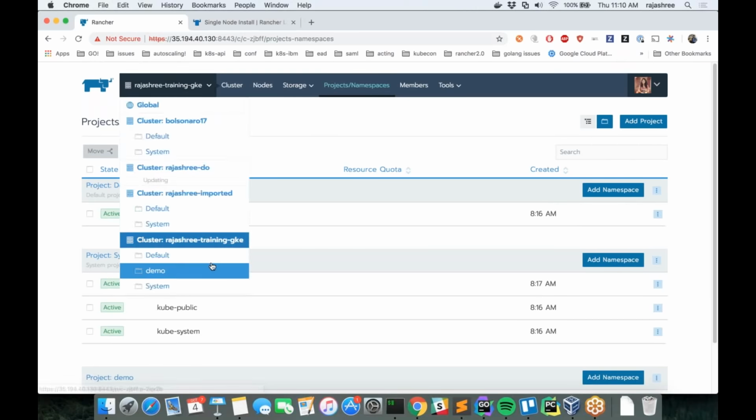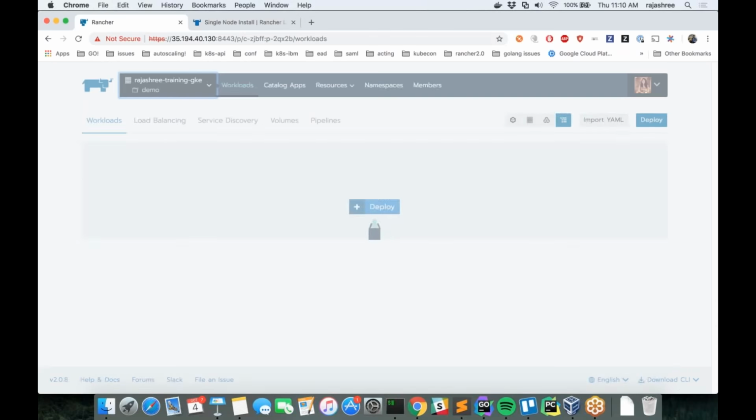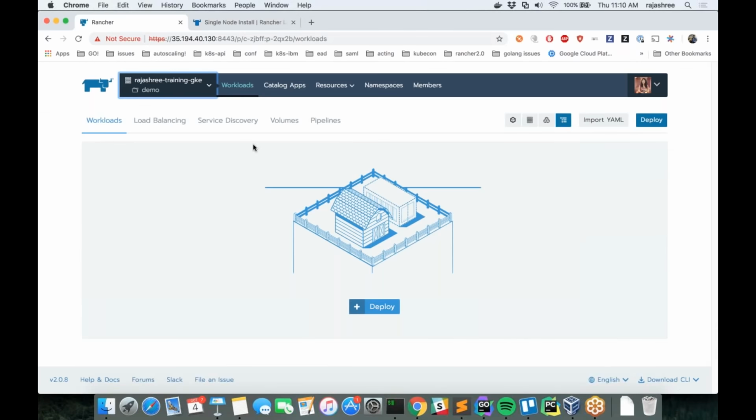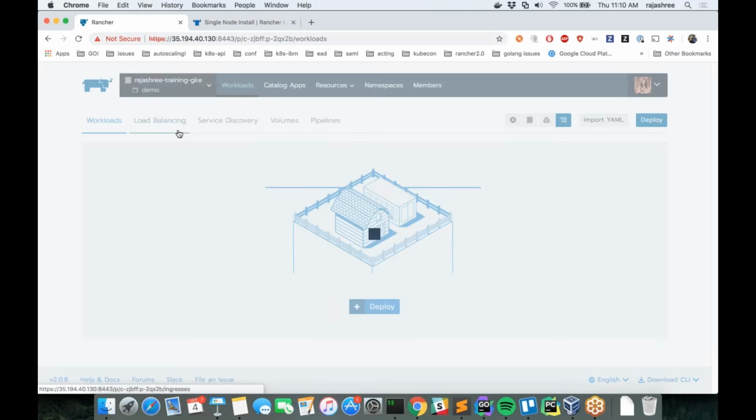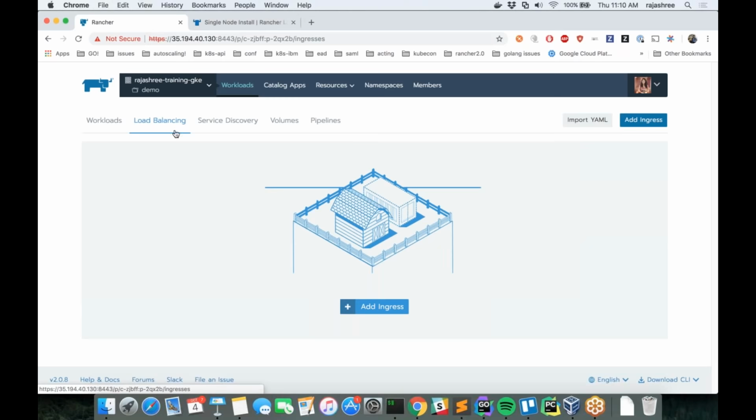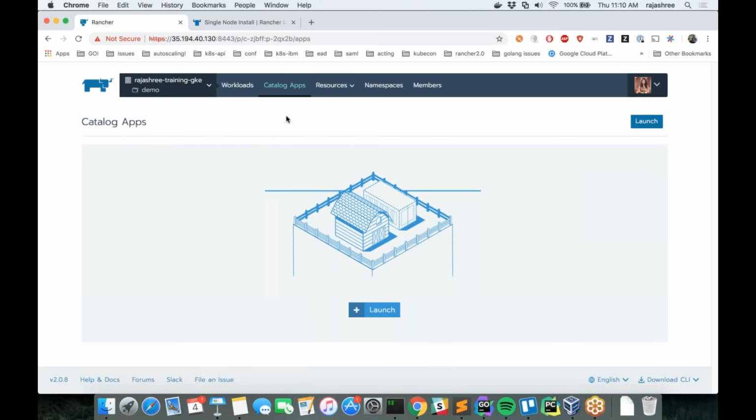Okay. Now, let me go to this project. In this demo project, the first page that you will see is the workloads page, which will show if any workloads are running at all in your project. Then there's the load balancing tab. You can see right now I have nothing running, and we are going to run something soon. But first of all, let's take a look at the catalogs feature that I've mentioned.